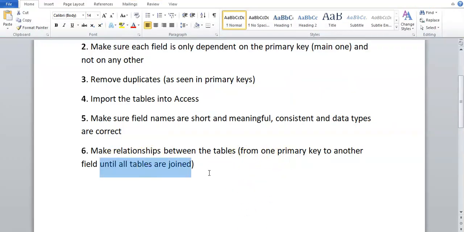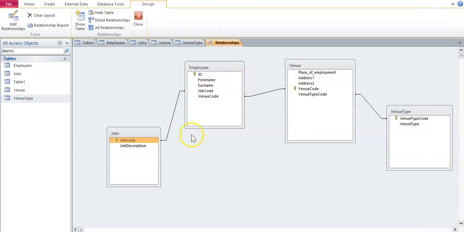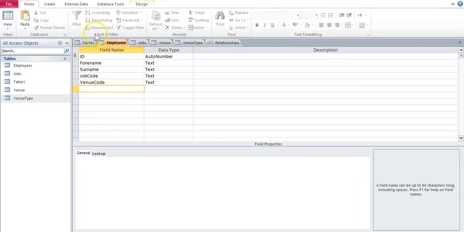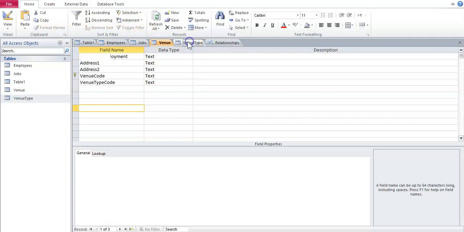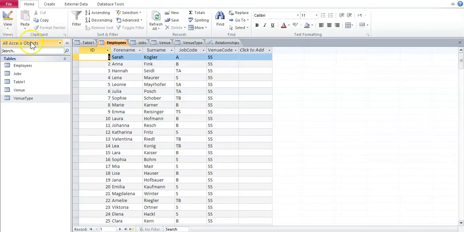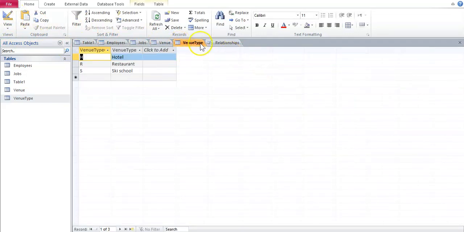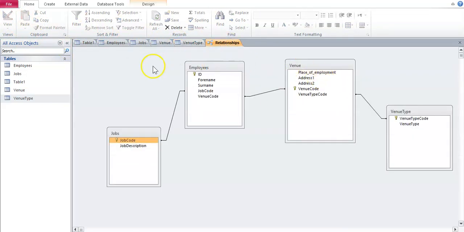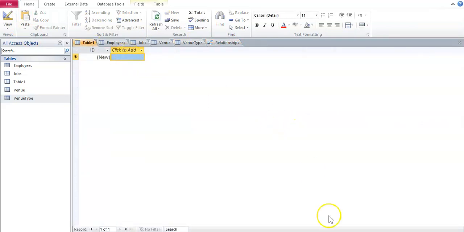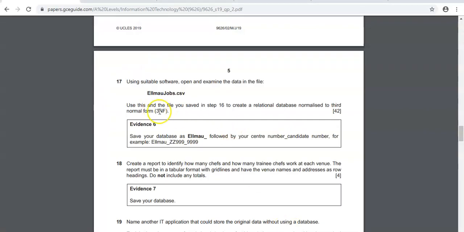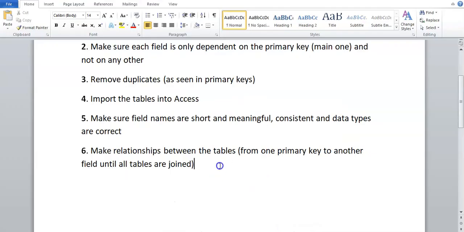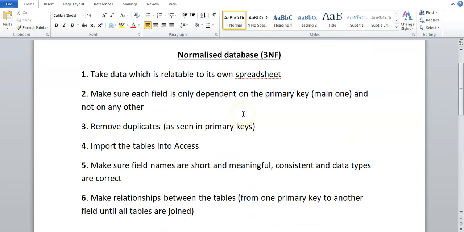And now you're going to make sure that each table, somehow all 4 of these tables are connected. Okay, so until all tables are joined. So all tables are joined here. So that is the relationship formed. Right click and say save. And then usually you might not be able to work with your queries if you have your tables in design view, so just go to datasheet view for each table. Else it might say it's being used or something like that. But that is it. So that is how you make a normalized 3NF relational database. Just follow these 6 steps as best as you can.